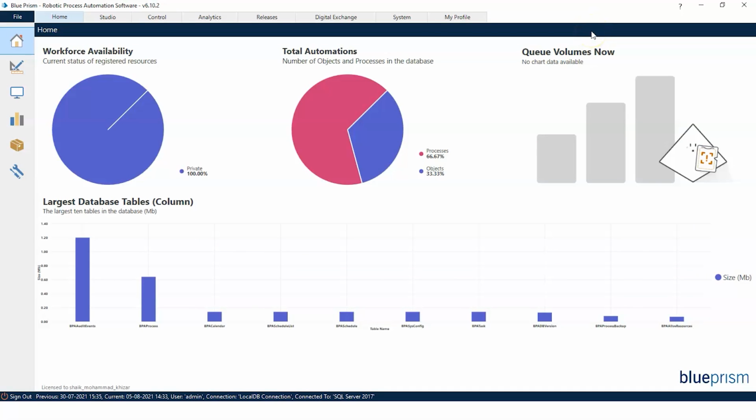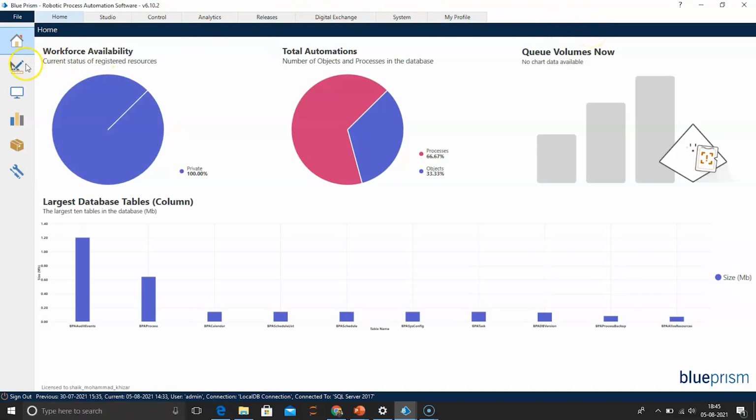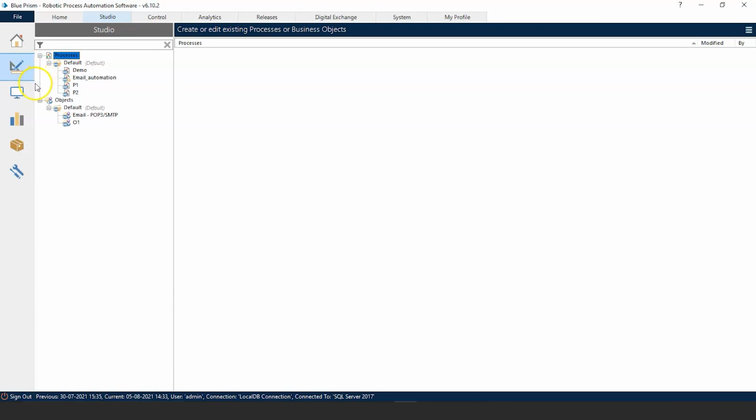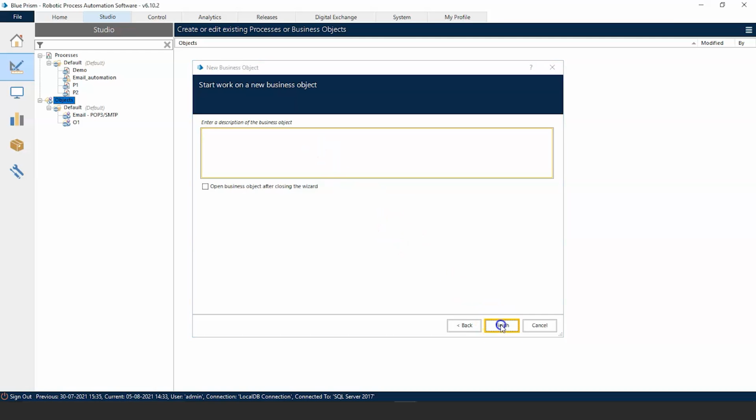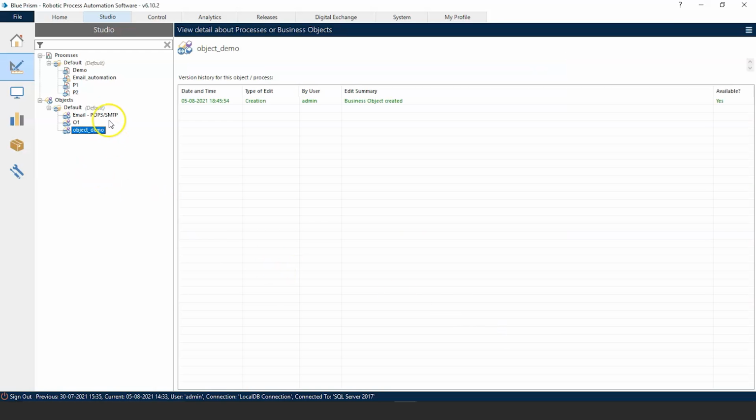So after launching the Blue Prism software, go to Studio, go to Objects, right-click Objects and click on Create Object. Enter the name of the object. So I'll enter Object Demo. After entering the name, click on Next and enter the description, which is optional, and click on Finish. And here you can see the object is created in the object list. That is how you create an object in Object Studio.